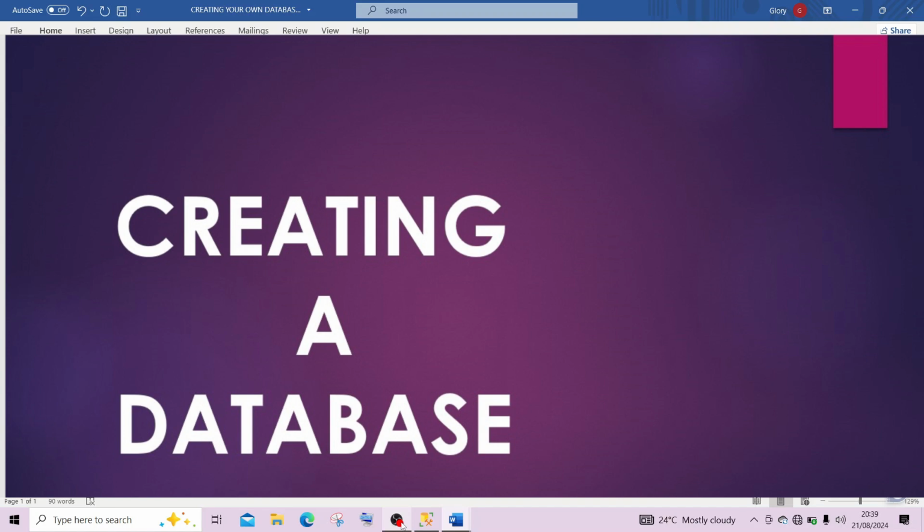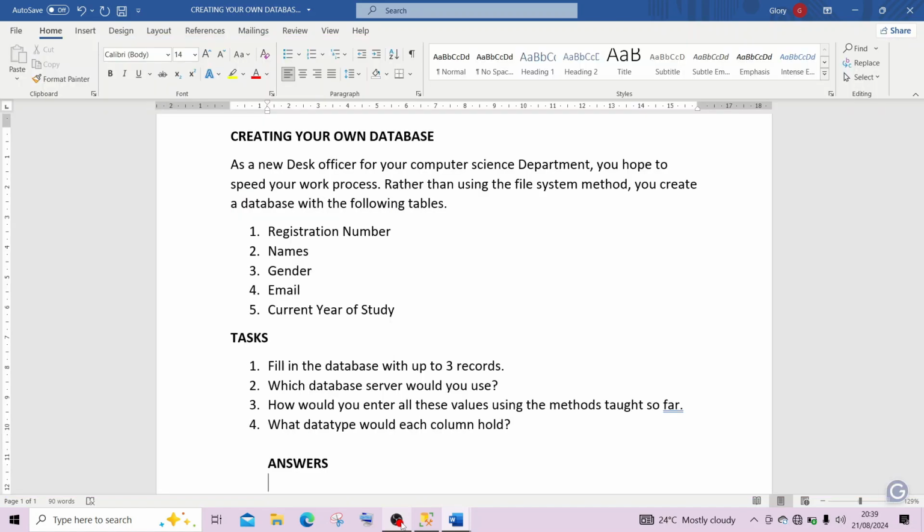So we have a scenario on our screen and we have been given the task of being a new desk officer for the computer science department and we want to speed up our work process. So rather than using the file system method, we decided to create a database that has the following tables in it. We have the registration number, the names, the gender, the email, and the current year of study. Now, our task is to fill in the database with up to three records.